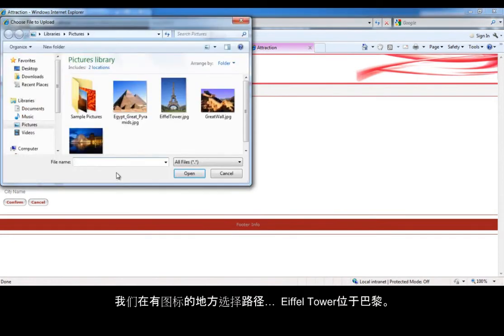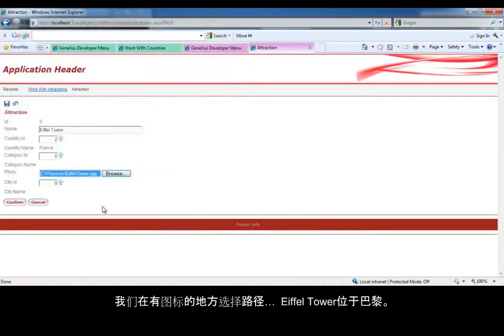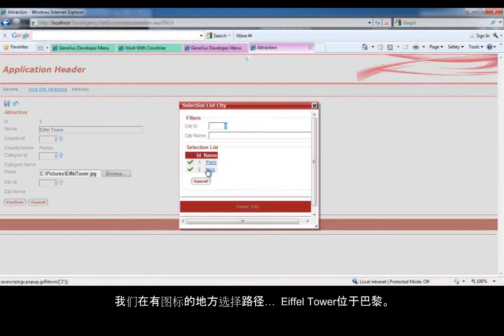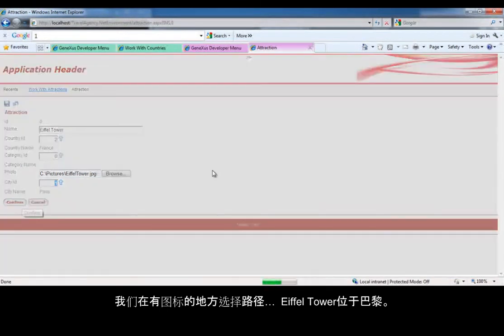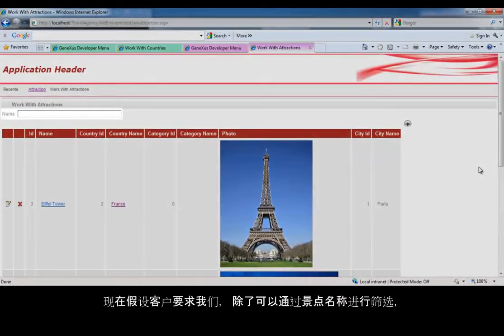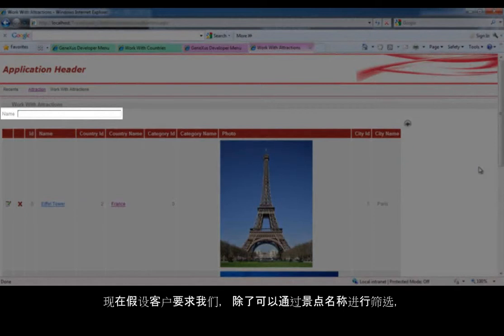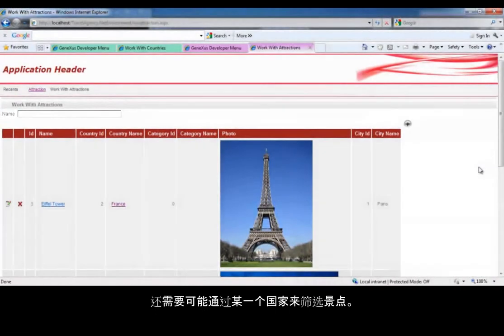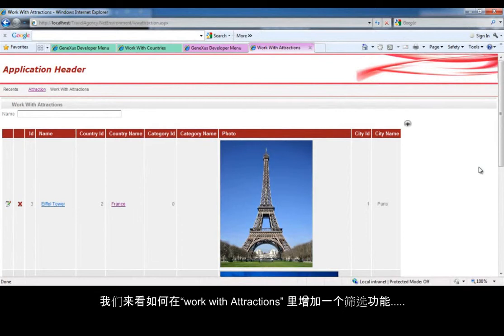We select the path to the image and indicate that the Eiffel Tower is in Paris. Now let's suppose that we're asked, in addition to filtering by attraction name, to provide the ability to filter the attractions in a certain country. Let's see how to add another filter to work with attractions.